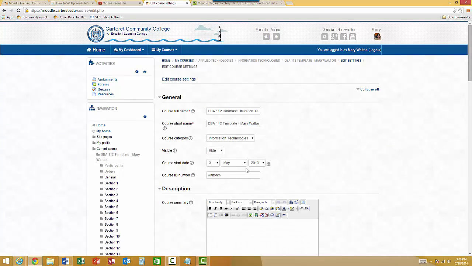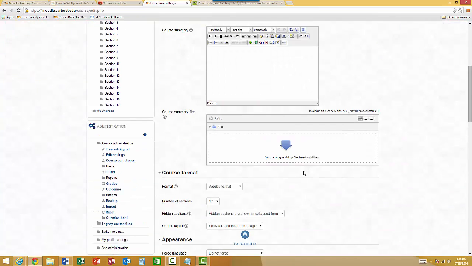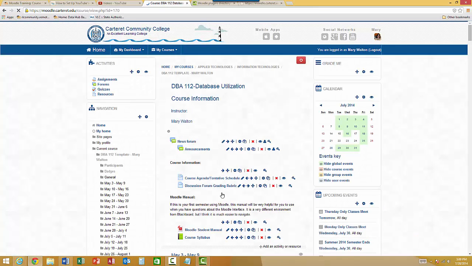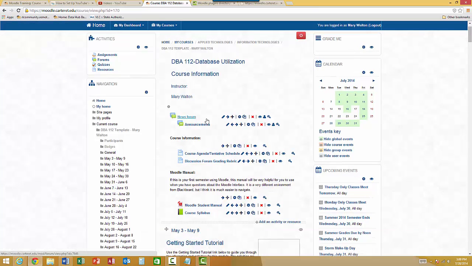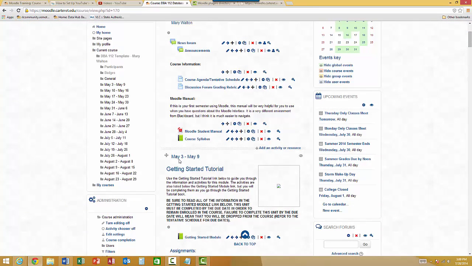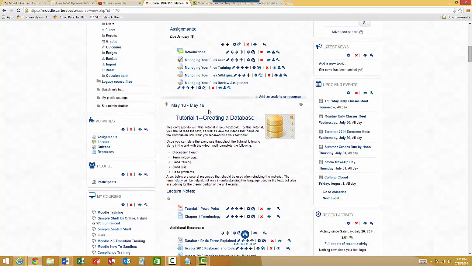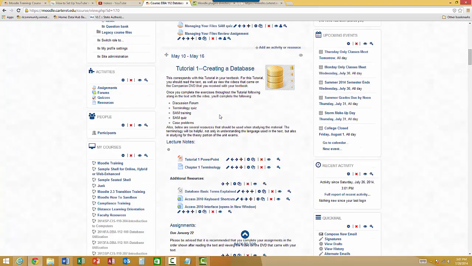Notice that the course has a start date, and that's important. The start date is not something that faculty should change because your start date should coincide with the official start date of the course. But we do want to point out what the start date of the course is. This course's start date was May 3rd of 2013. And I'm going to click Save Changes. And now, instead of having my topics numbered, they are corresponding by every 7 days. So May 3rd through the 9th would be the first week of the course. May 10th through the 16th would be next, and so on and so forth.